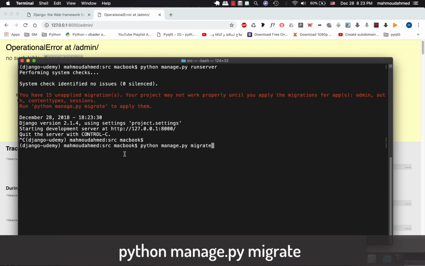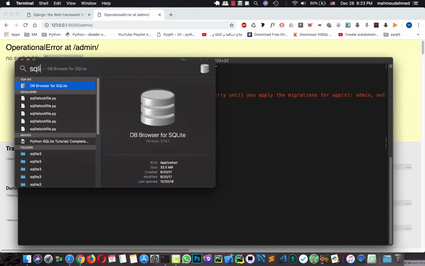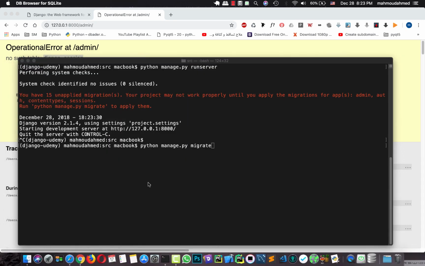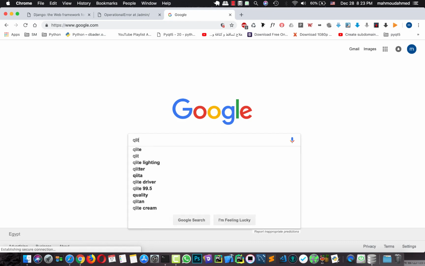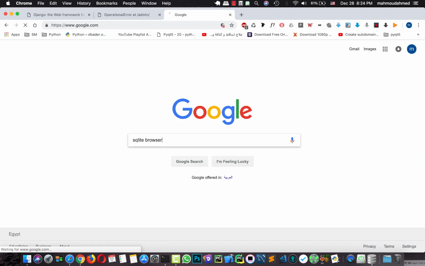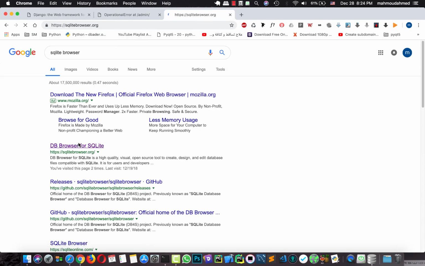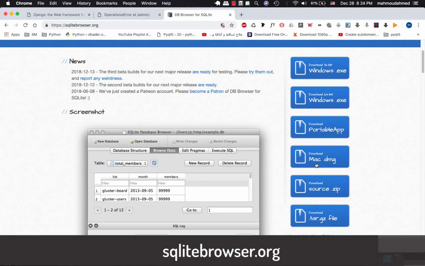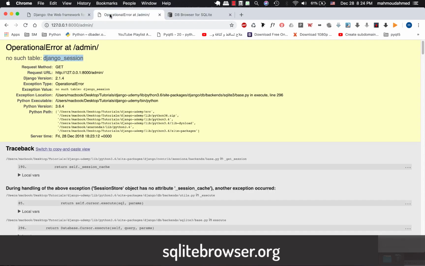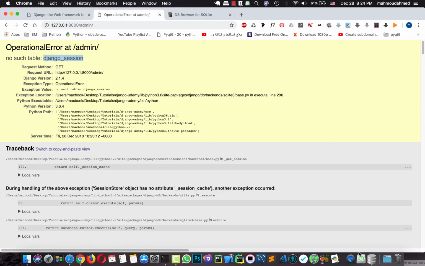But before I create these tables, let's first open the database and take a look. I'll open SQLite browser. If you need to install this app, you just have to open Google, search for SQLite browser, open the first link, and that's it. You can download the SQLite browser depending on your operating system from this link. Okay. Now, let's open the database.